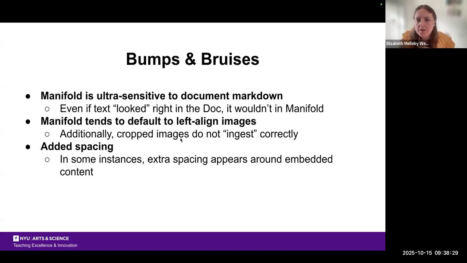Additionally, cropped images do not ingest correctly. When I say ingest images here, if you add an image to a Google Doc and then use Google Docs' own internal cropping tool, Manifold doesn't know how to handle that, and it just takes the entirety of the image. So this is another little bump and bruise where we said, okay, we have to bring in images just as they are, rather than bringing them in and then cropping them in Google Docs, because Manifold does not know how to play with that. As well as just some added spacing. In some instances, there's some extra spacing around embedded content like the H5P activities.